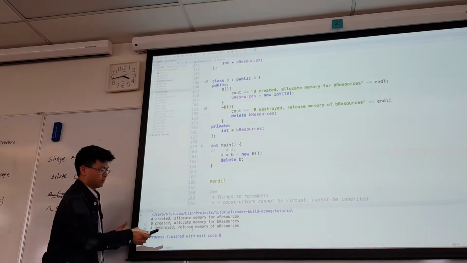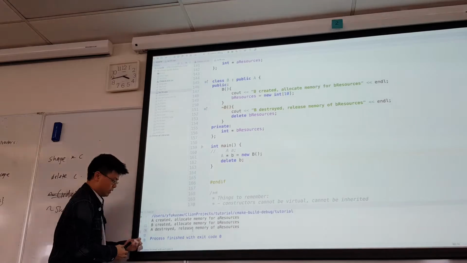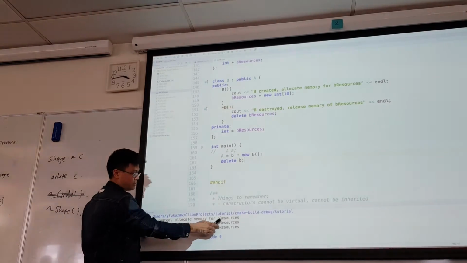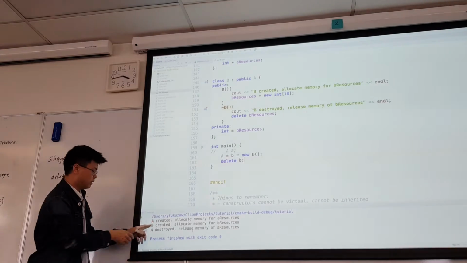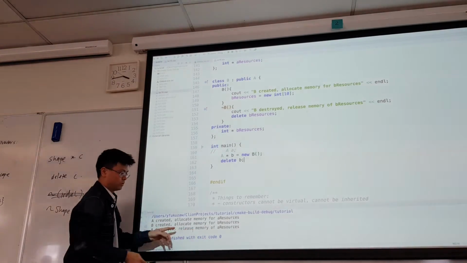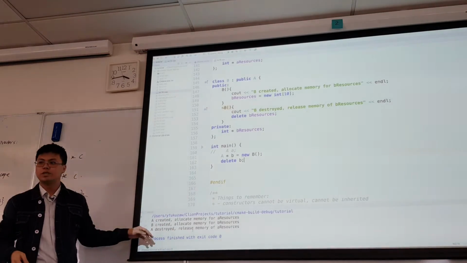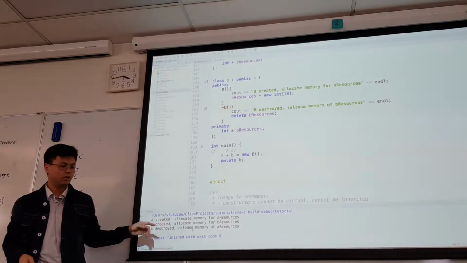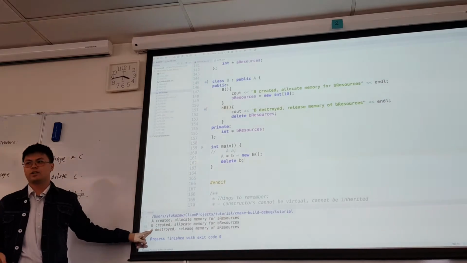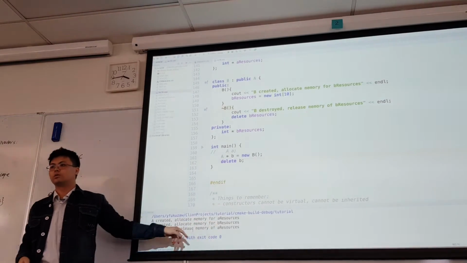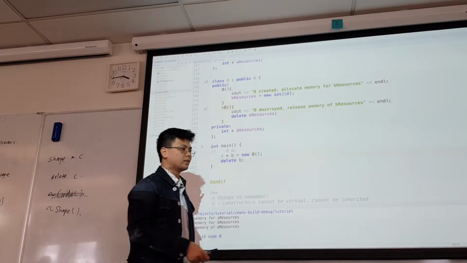So the construction, there's no problem there. A's constructor will be called first to allocate A's resources, and then B's constructor will be called second to allocate B's resources. But when we delete B, because it is referred to as an A, only the destructor of A is called. And whatever you allocate here will not be freed, and you will have a memory leak.